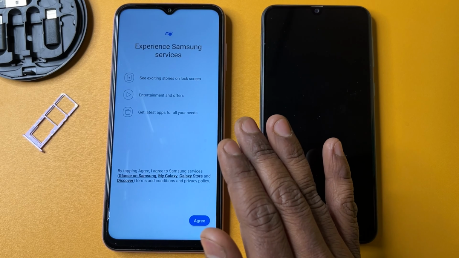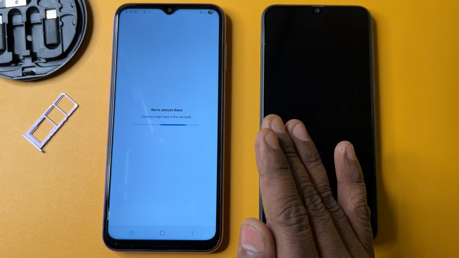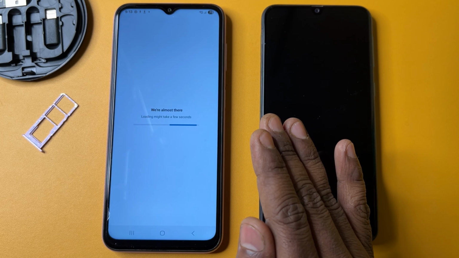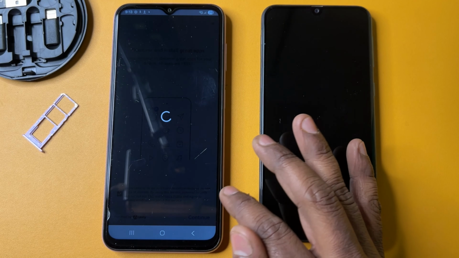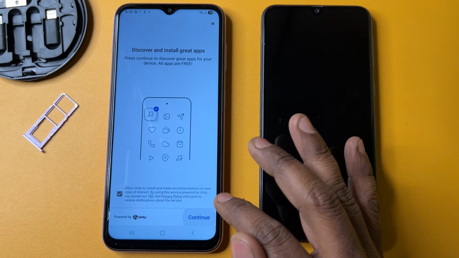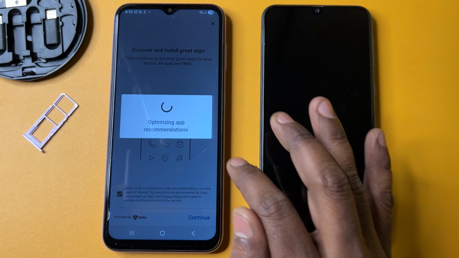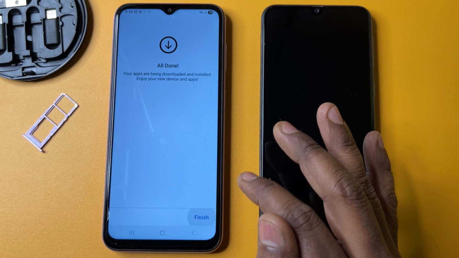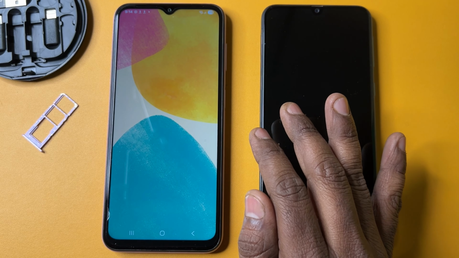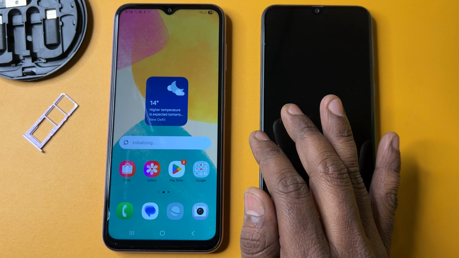This is a very easy and effective method to unlock any Samsung model like S series, M series, J series, F series, and A series. So you have to select the preferred settings, and all going to be done. You can see here, your smartphone is completely unlocked by using this method.